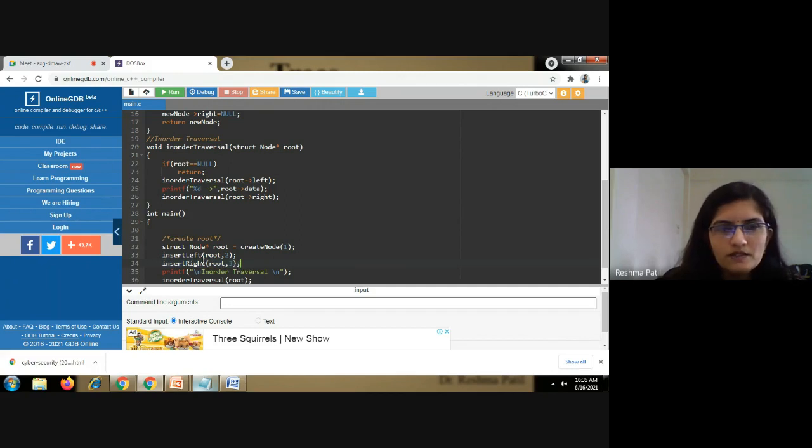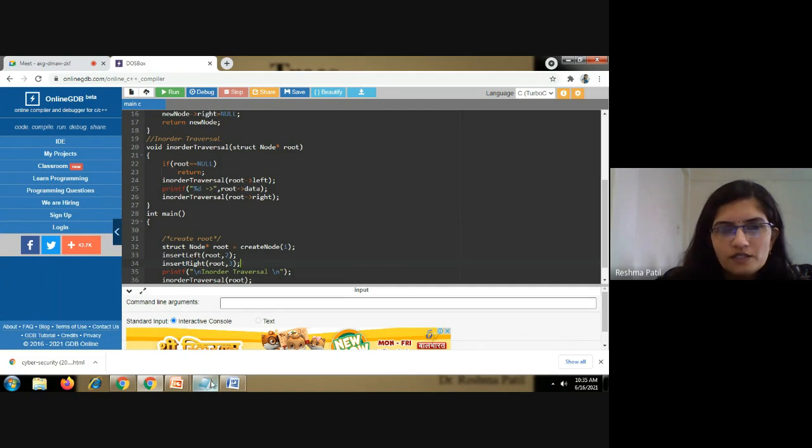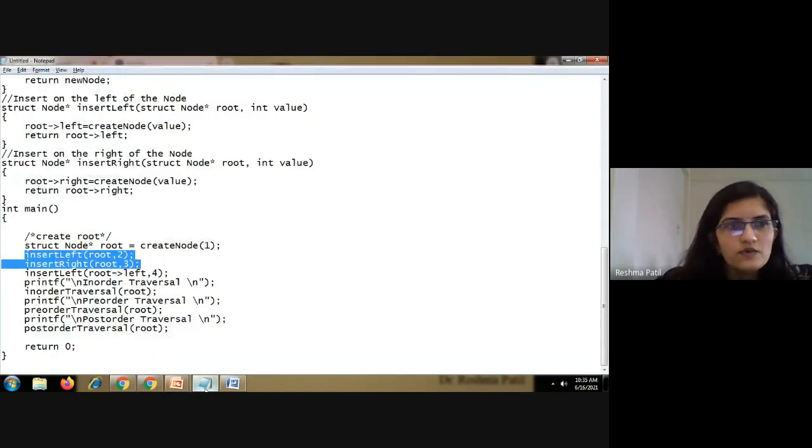Insert left, single word, in bracket root comma 2, semicolon. Then next line insert right, single word, in bracket root comma 3. So this is the calling part. Where is the definition? We have to write it. So the definition part for insert left and right.